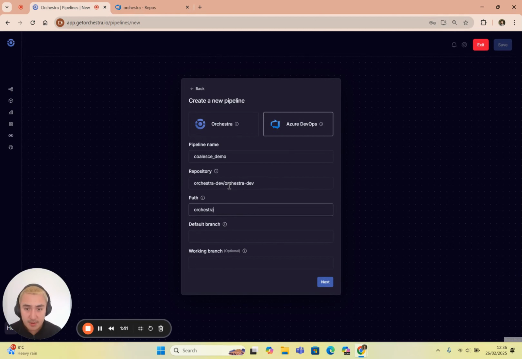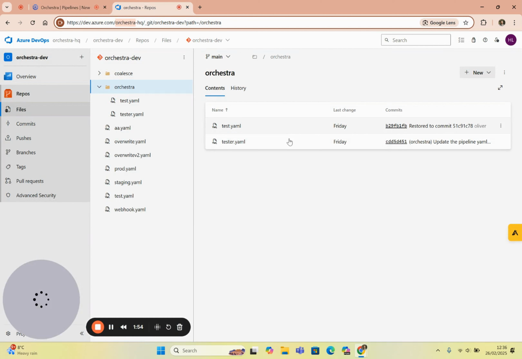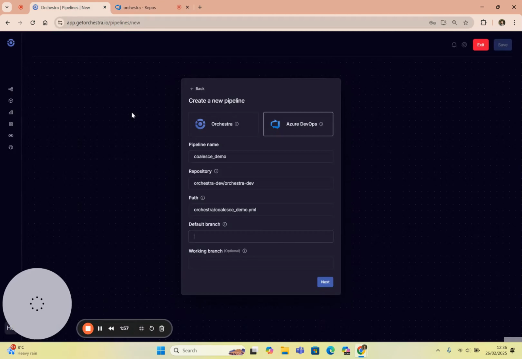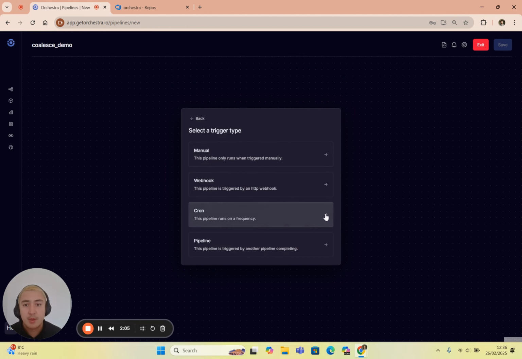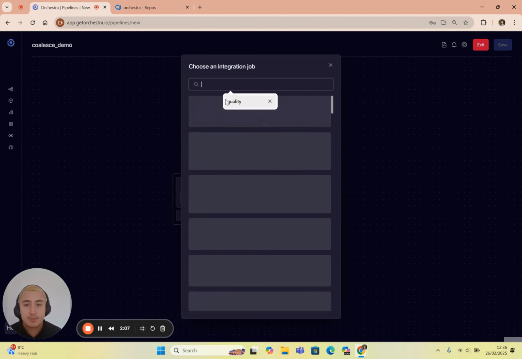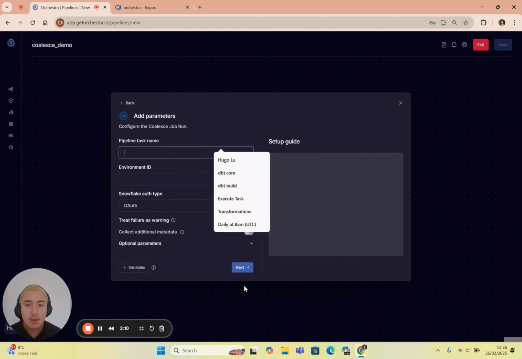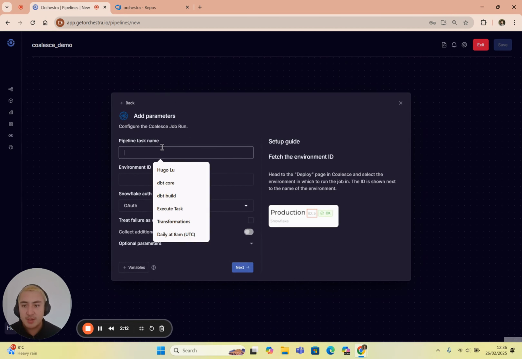And then the path, so I've got a folder called Orchestra, and I'm going to call this one the Coalesce demo.yaml. The default branch is going to have to be main or master. So in this case, I can see we've got main, so I'm going to go main, and then I'm going to create a new branch called Dev Hugo. Nice. So let's run our Coalesce pipeline here.